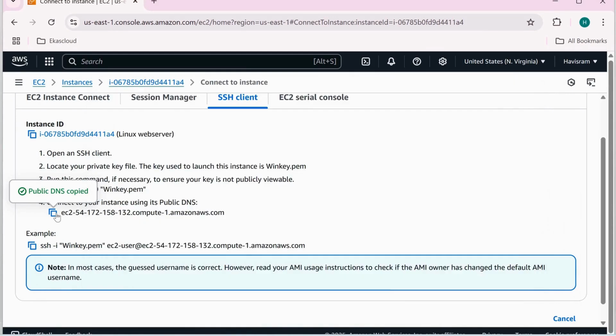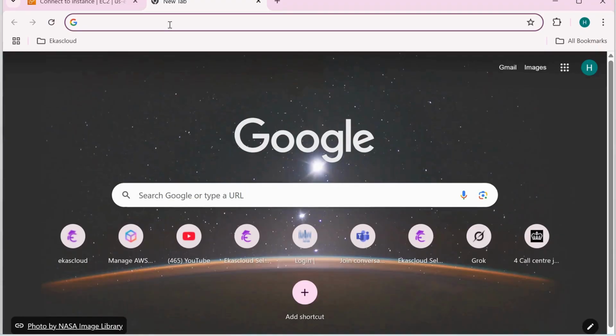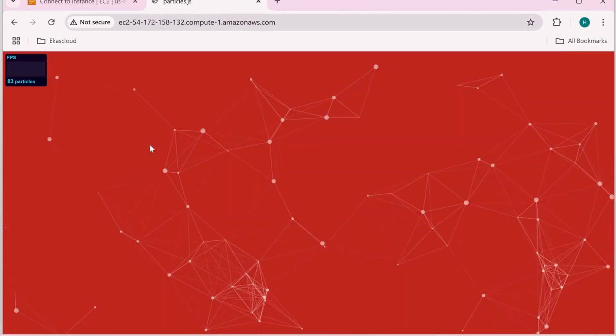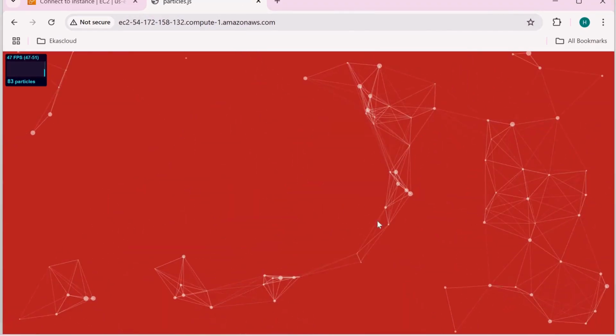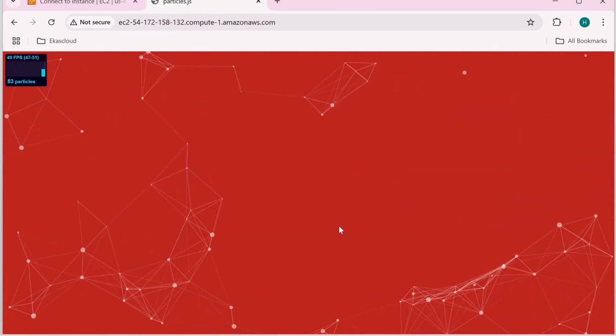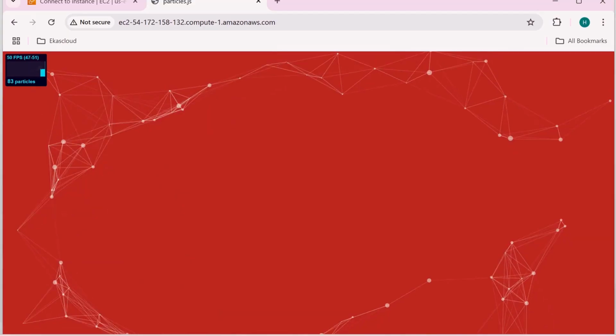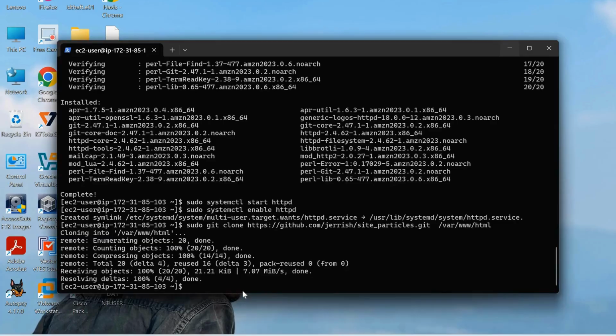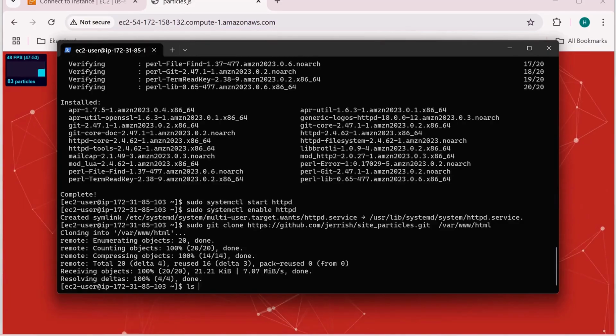So we will copy this domain name and paste it here. Yeah, see, here the website is working. Here it is an articles website. Okay, so let me show where it is stored. For that we have a command. So ls /var/www/html. We will see whether this is working or not.